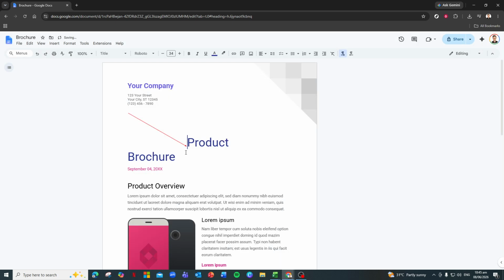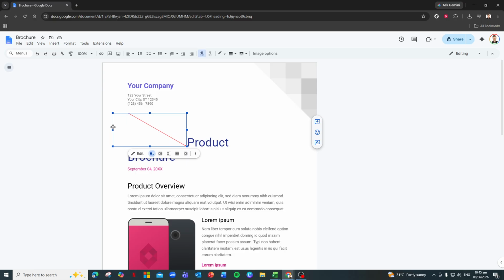The arrow will now appear directly in your document as an image. If you need to move or resize it, just click on the arrow in your document. Drag it to a new location, or use the small blue squares around it to adjust its size. If you want to edit the arrow again, double-click it to reopen the drawing window.